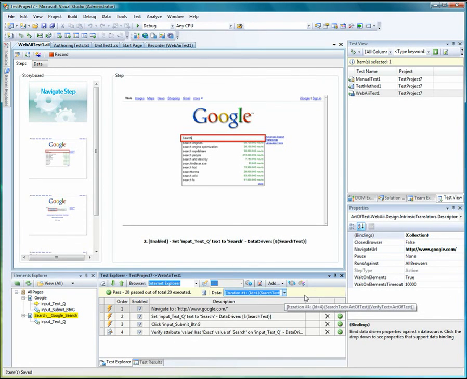So that's how you can data drive a test using either the built-in data grid that comes with Design Canvas or a SQL Server database or any other allowable Visual Studio data source.